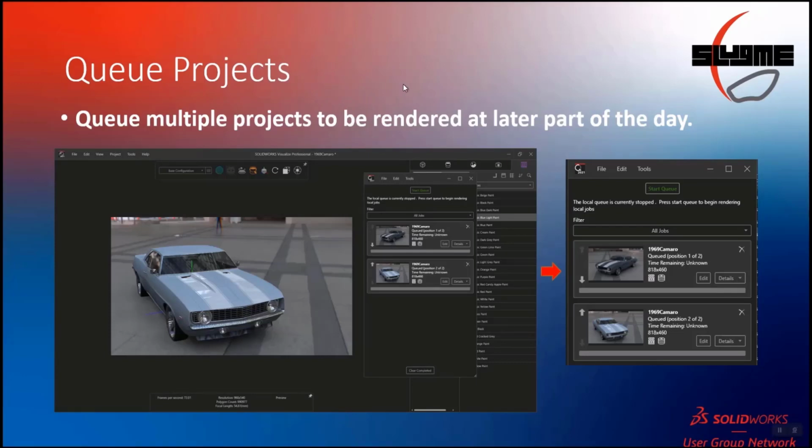Many times we wish to create multiple rendered images, but we have less time. So what we can do is make use of queue projects. With queue projects, we can set multiple projects to an offloaded state, and once we start the queue, all the queue will start at once.